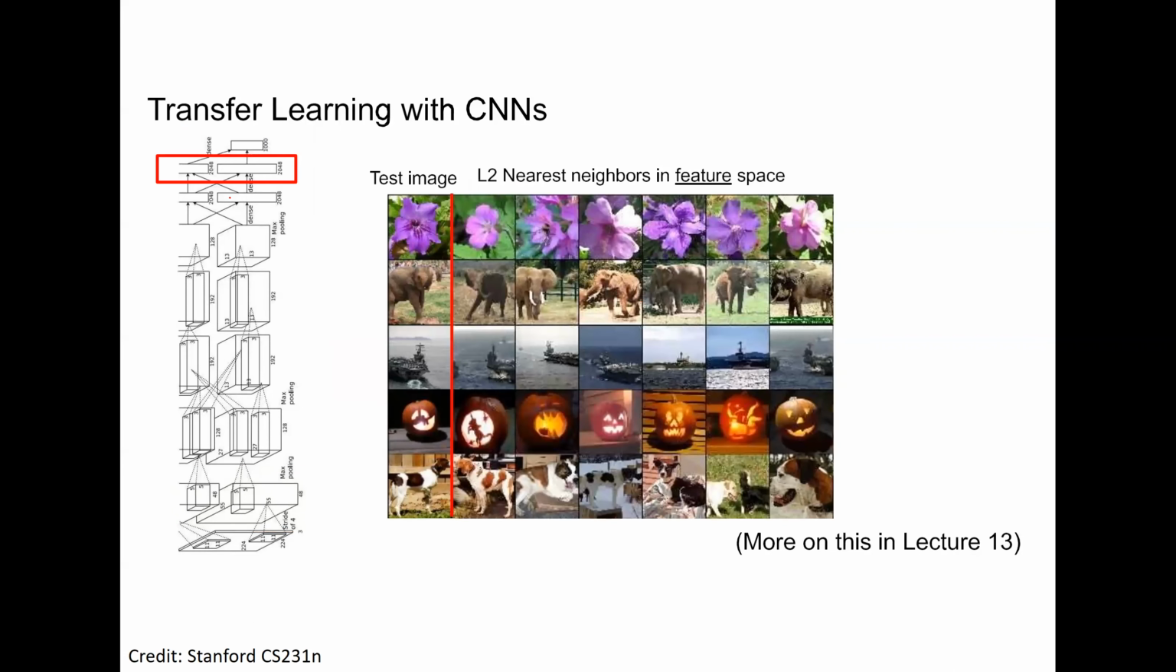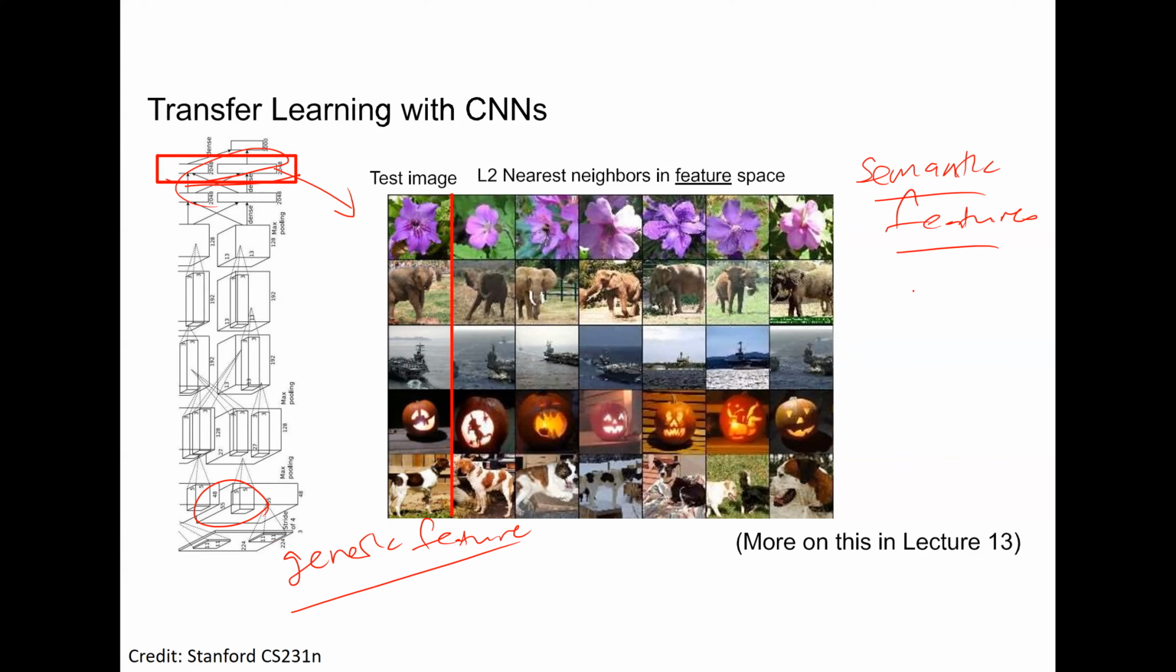And when we visualize features at the top level, it looks like this. As you can see here, it contains more semantic features rather than generic features. So the early stages entail generic features, and the later stages entail semantic features.